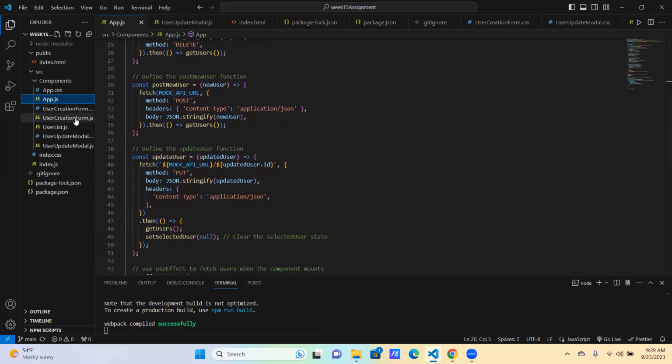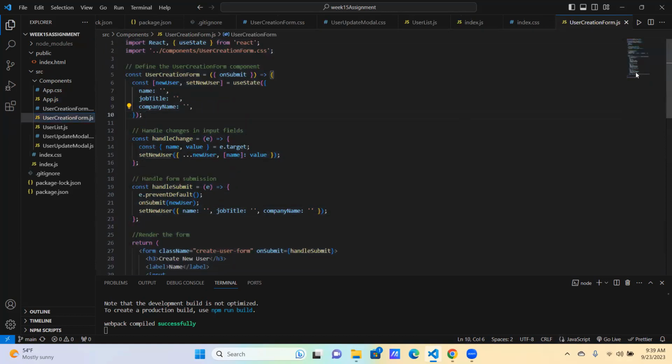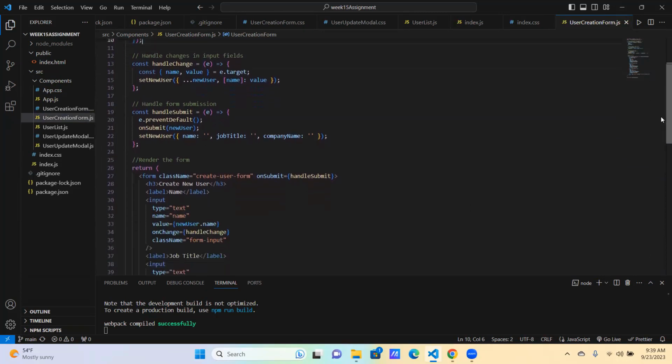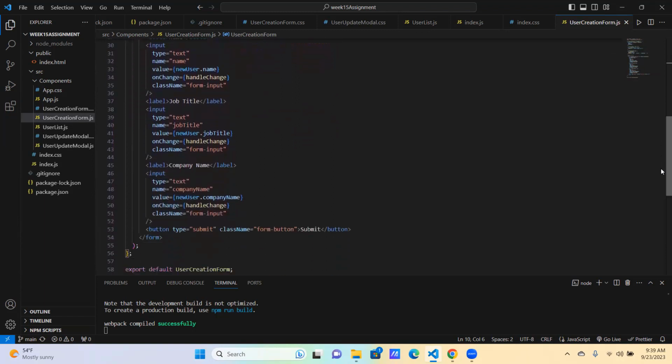All right, and then I created this user form function right here. Okay, and that's responsible just for rendering a form to create a new user. All right, it uses React State to manage the input values for user's name, job title, and company name, and that is that create form. Okay, that was on top.